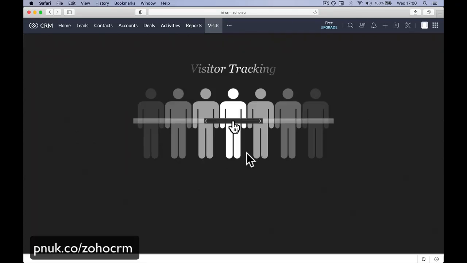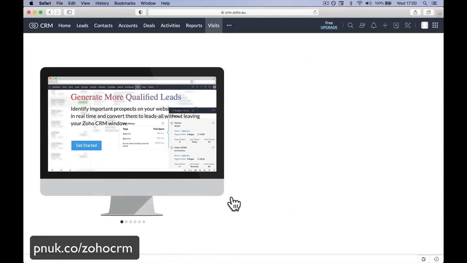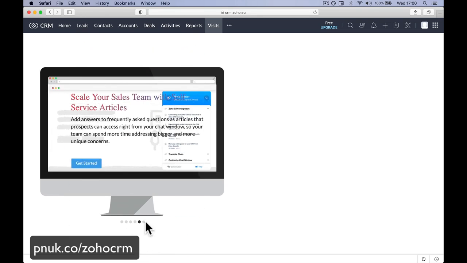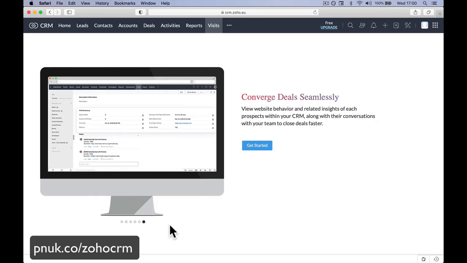Visits, I'm not sure if visits works in the free version. Visitor tracking, you can obviously put on your website and add the data. Generate more leads. It's not very well presented, that, is it? I haven't looked into visits a lot, but there's obviously a way you can put some code on your website that shows on the contact's information how many times they've been to your website and what they've clicked on and where they've come from, right?